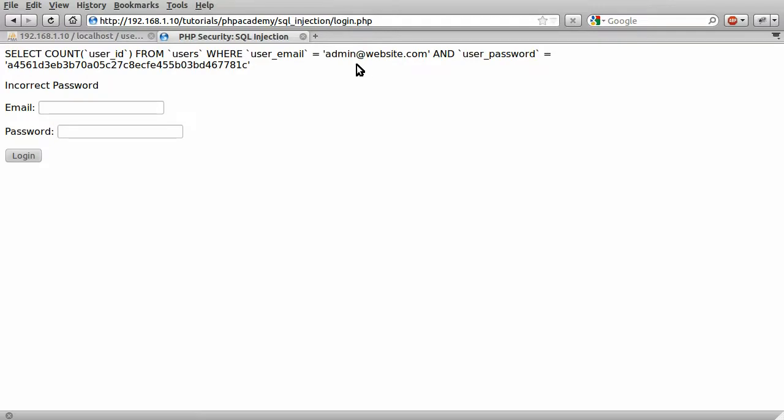So you can see that our variables have been replaced with their actual values. So we've got select count user ID from users, where user email equals the email we enter, and the password equals this random looking string of numbers and letters. And this is actually an SHA-1 hash. It's the encrypted password.